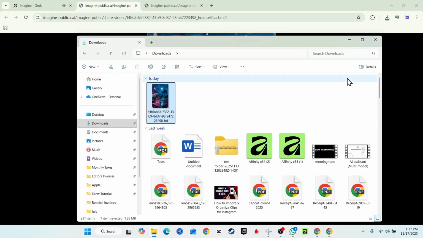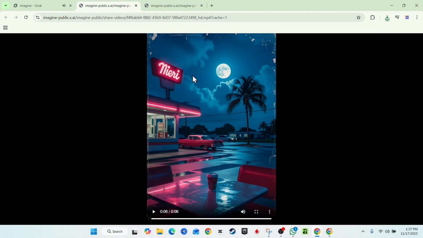And that's it guys, very easy and very simple how to download videos on Grok AI Imagine.